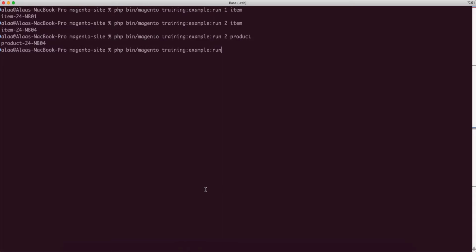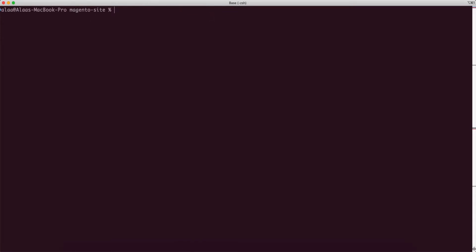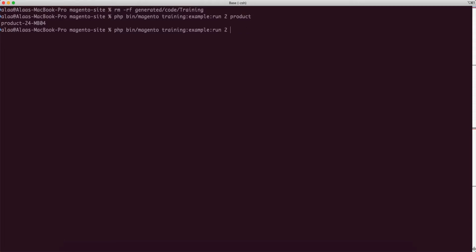So if we run the class again, I think we will need to remove the generated code because we made changes to the constructor, and now we get the same results. So this is product. If we use item, the prefix will be item.